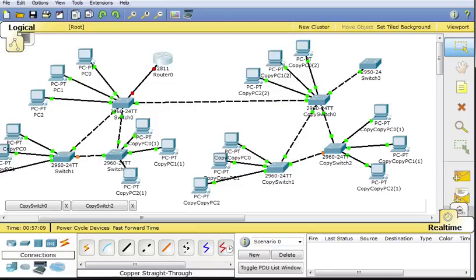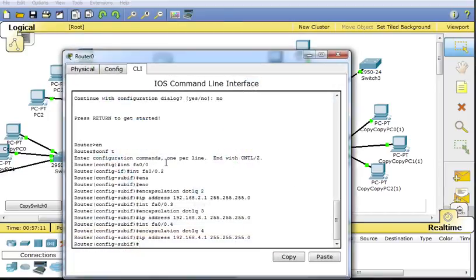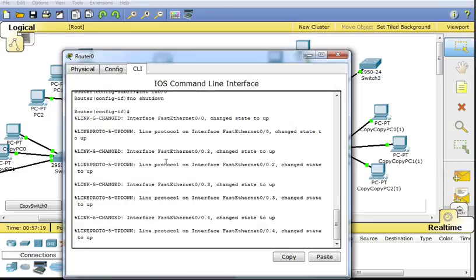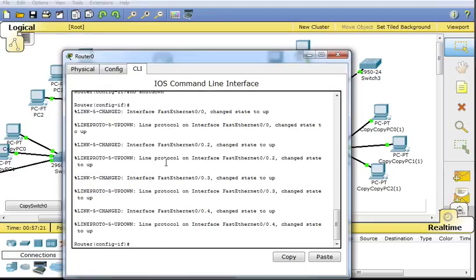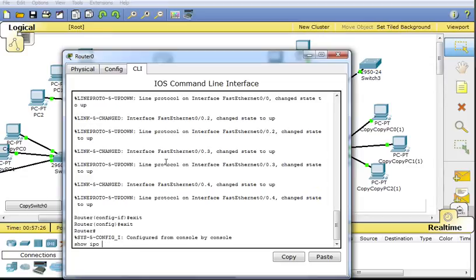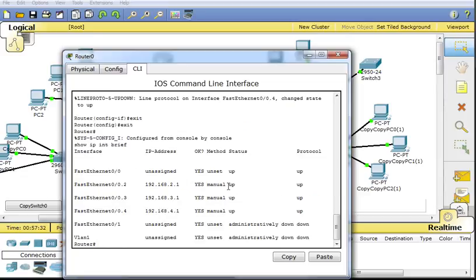If we look at the link, it's still red, so we need to go do our old friend no shutdown on the hardware interface. No shutdown. All right, so that brought them all up. So show IP interface brief. There we go, up and up.